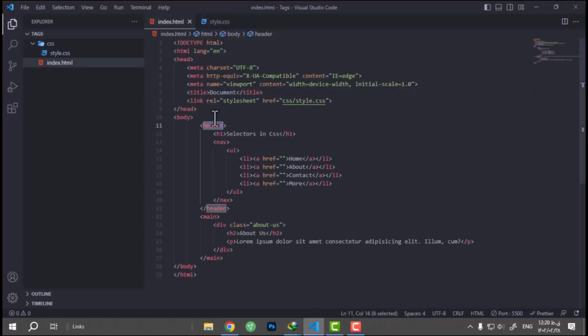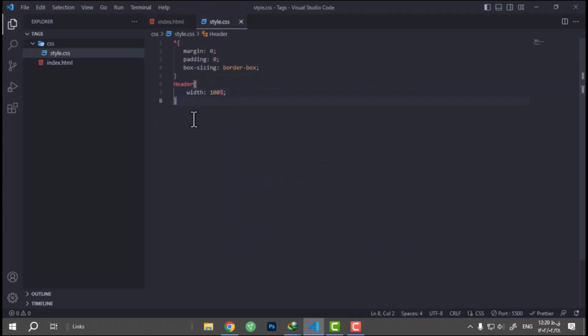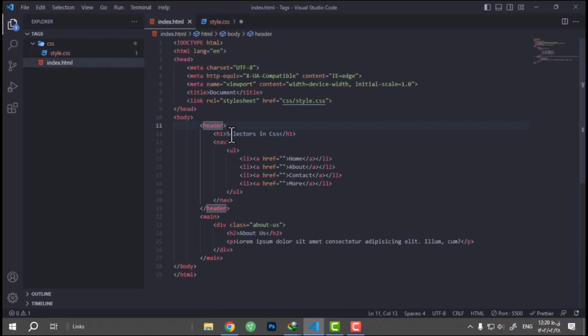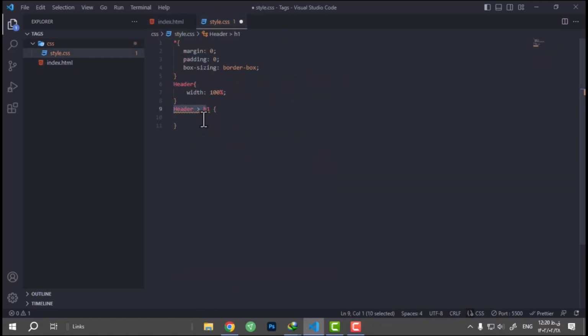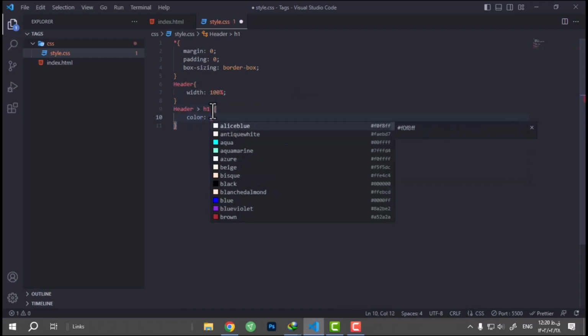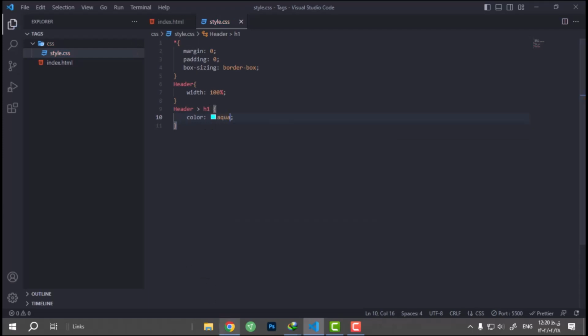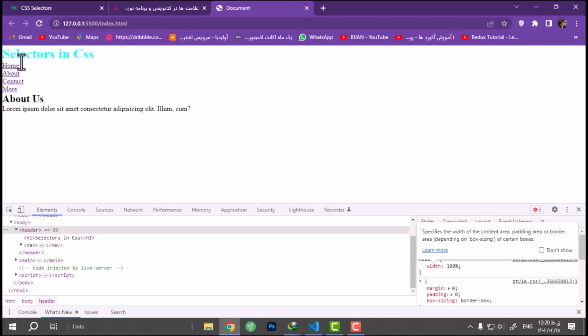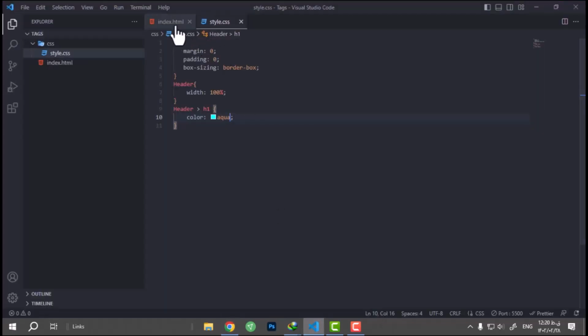Okay. Now I want to select this H1 in my header and change my h1 color. Okay, I write header then h1, which means I have an h1 in my header. Can you see? Now we select this h1 and use the CSS color property and make the color aqua. Okay guys, can you see our heading goes to aqua color.